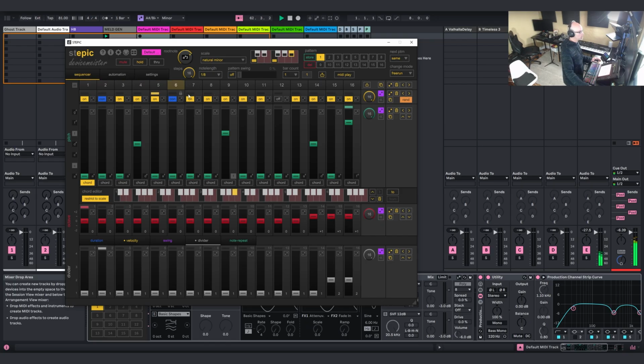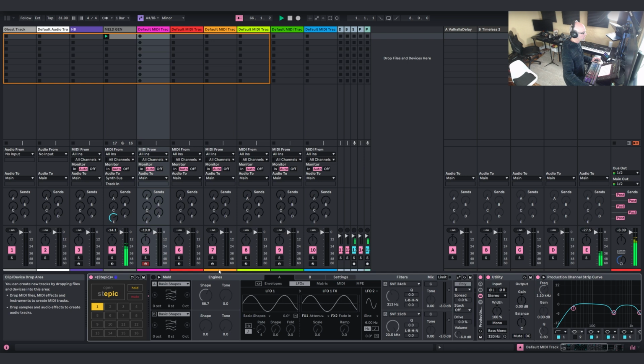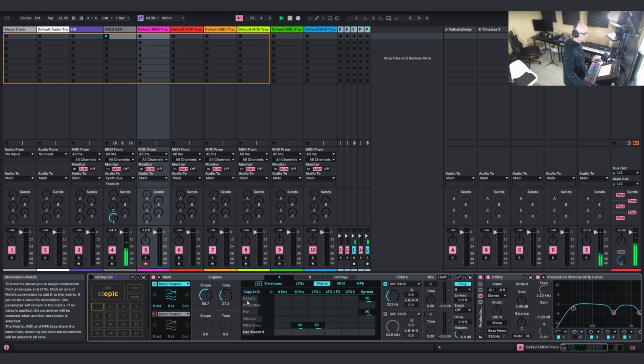Those become ratios, and the rest of them are just randomized, which is great, because that's what we want. We want a random group of notes coming into Meld. Let's find a way to use velocity. In Meld, we can turn off Stepic and have Meld modulate the tone control with velocity. So we click on tone, come over to the matrix, and use velocity.